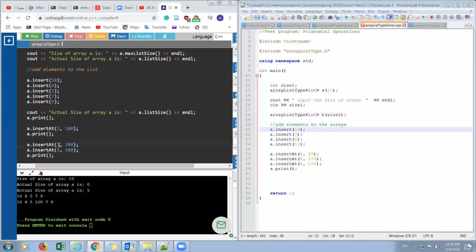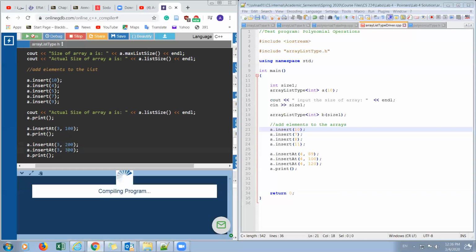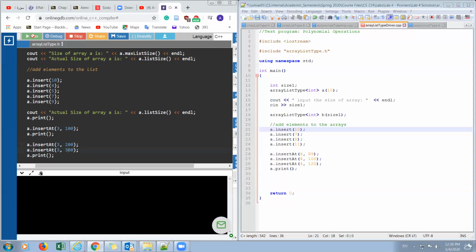Now I will use the same location 3. I will put 200. So for me, I will have 200, then 100, then 7, then 9. And here, at the same location, I add 300, so I will see 300, 200, 100. So let's run it and see if what I am saying is right or not right. You see? This is my result.